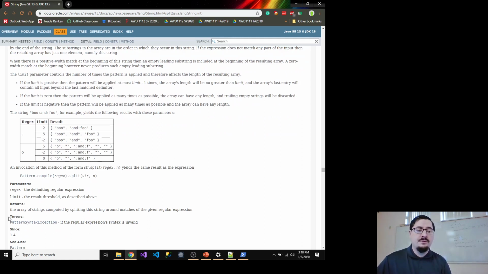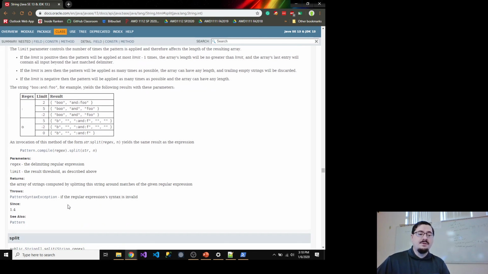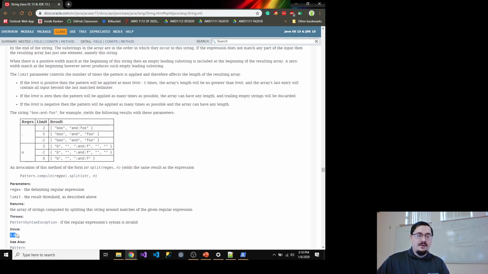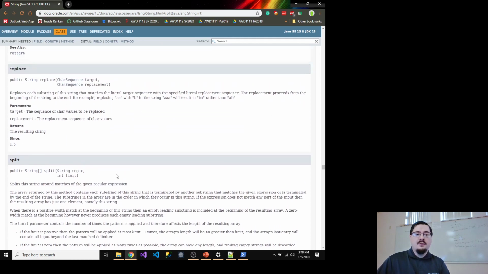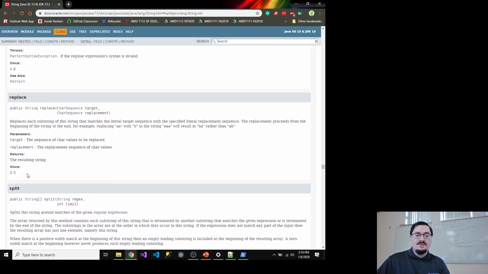There's also a section for some of these called throws, which will tell you what kind of exceptions it can throw, so you know what to catch. So there's all those different pieces in there. There's also a nice little number here, since 1.4, so you can see what version of Java it was introduced in. Okay, so that's good to know. And there's some related things like that. Or this one was introduced in version 1.5.